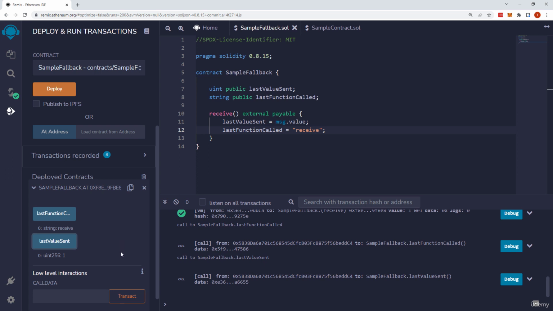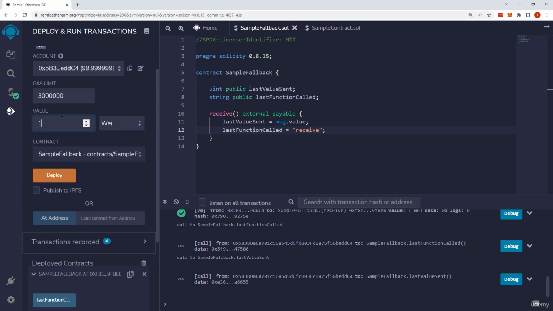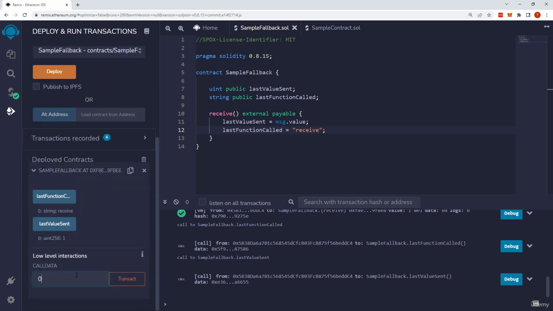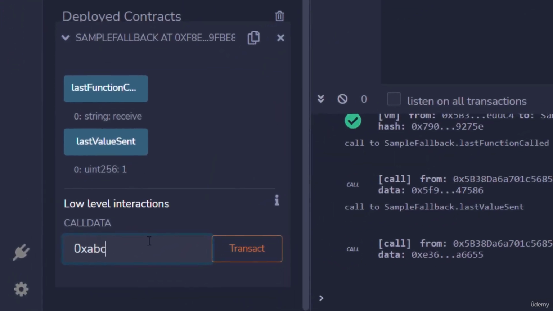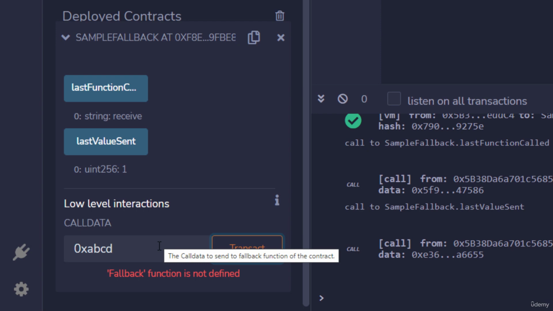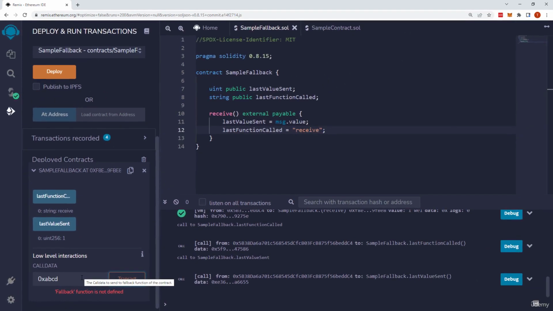What if we send actually some call data there? So let's just again add one wei, and let's just add 0xABCD. What will happen? Oh, a fallback function is not defined. So what did we learn? We learned if there is no data, if there is just a value transfer without any kind of data that is sent to the smart contract, then it will automatically hit the receive function. Otherwise, if there's call data, it will need a fallback function.